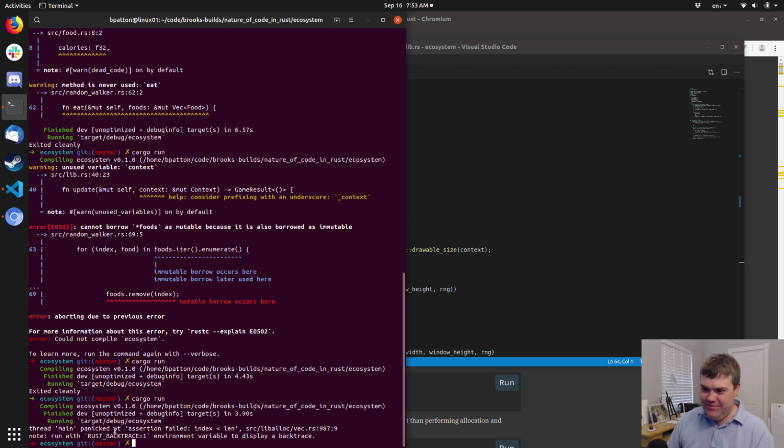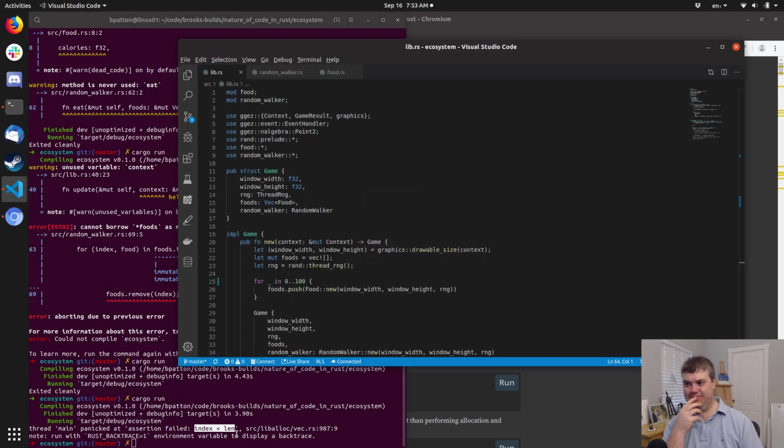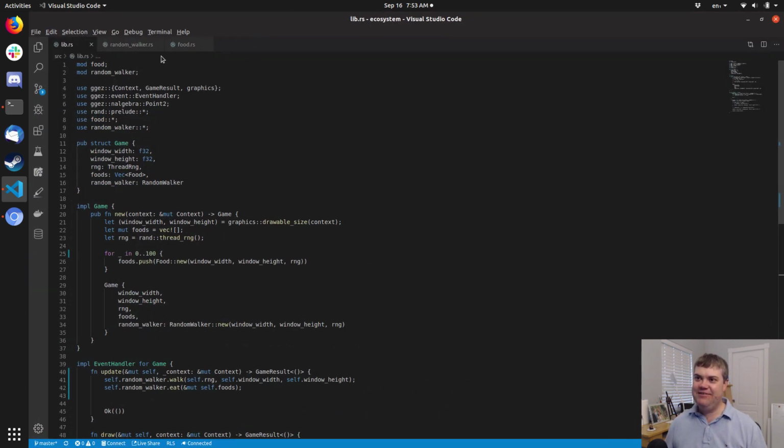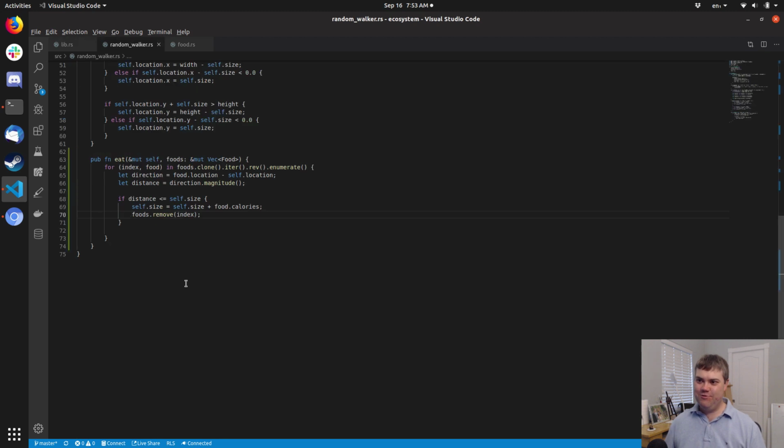Let's see. Thread main panicked, assertion failed: index is less than length. Oh, okay. So we removed something that was greater than the length there. I think we may have just run into where you don't want to mutate the array in here. We're trying to go in reverse.